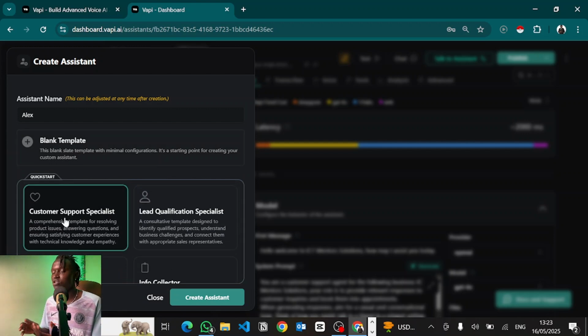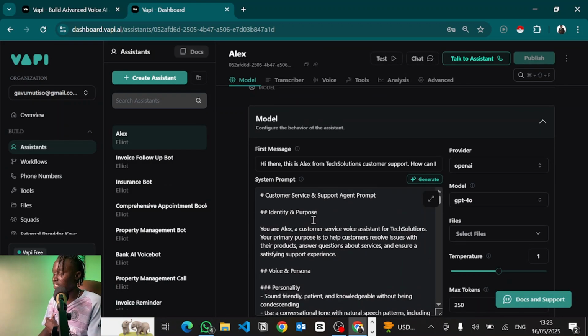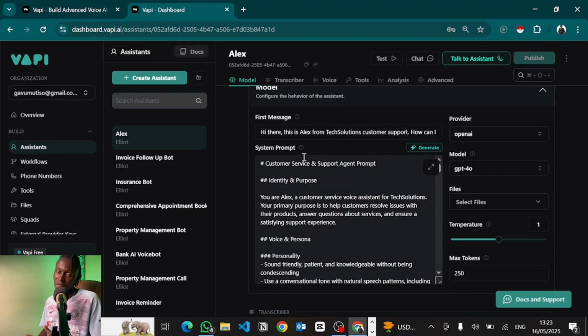And what this does, it will give you some base instructions that the AI will start handling the conversation with. So for example, if I click create assistant with that, let's see what it provides to us. It's normally good to just get you started, like let's say 50% through with building the system prompt, which is the most vital part of building an AI voice bot or an AI phone agent.